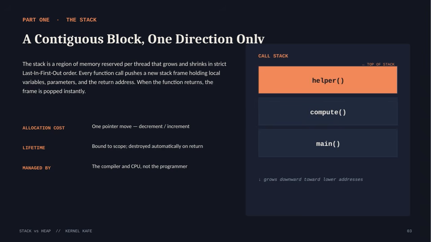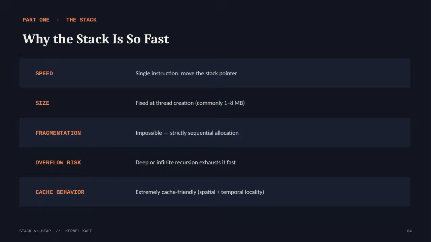If we look at the call stack, we can see functions like main, compute, and helper stacked up. The top of the stack is where the most recent function call resides, and the stack grows downward toward lower memory addresses. Understanding the stack is key to differentiating it from other memory regions like the heap, but we'll dive into that later. For now, keep in mind how streamlined and efficient the stack is for managing temporary memory during function calls.